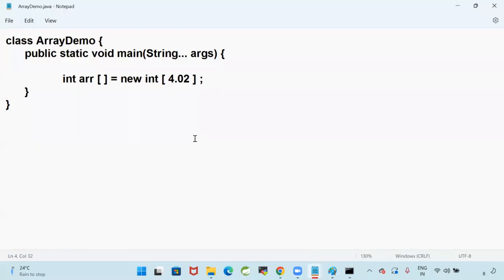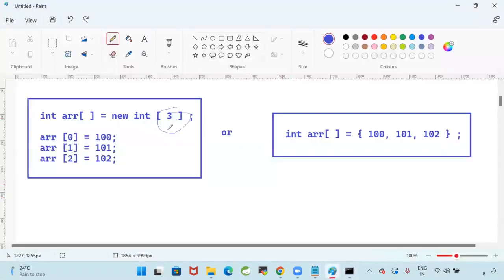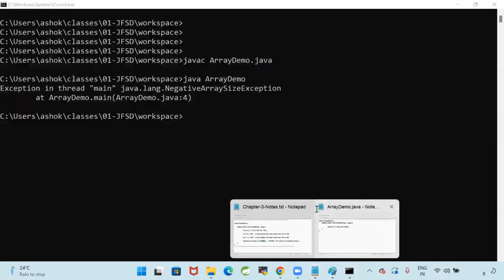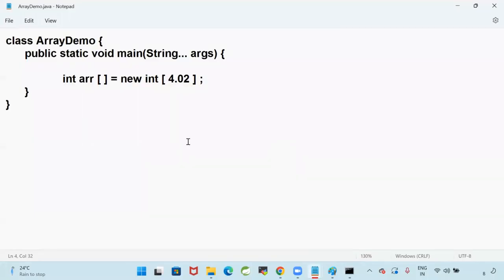Don't use your mobile. Whenever we are creating an array, size is mandatory if you are going for approach 1. In approach 2, we directly store the data. That is a different story. When we are going for approach 1, size is mandatory. That size should be an int value, not a decimal, and it should be a positive number only. That point you have to remember.